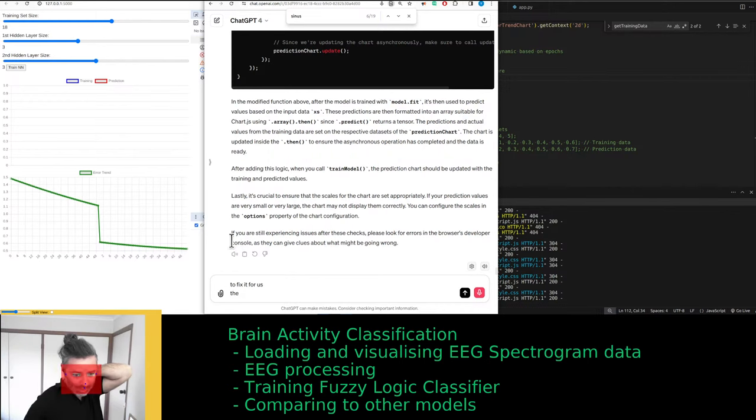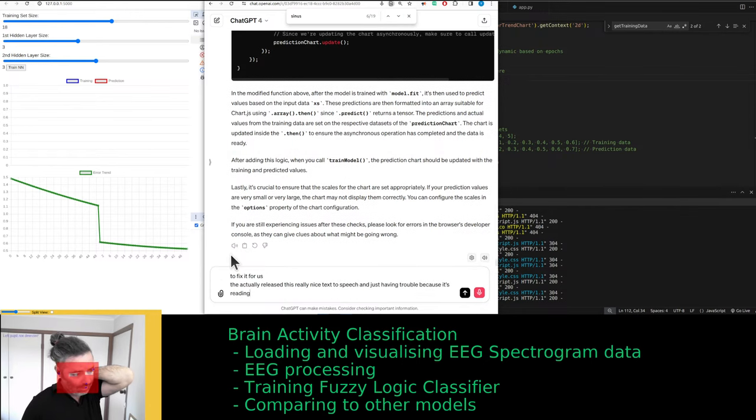OpenAI actually released this really nice text-to-speech. I'm just having trouble with it because it's reading everything instead of just the bits that I wanted it to read.